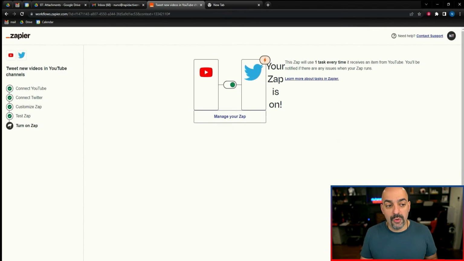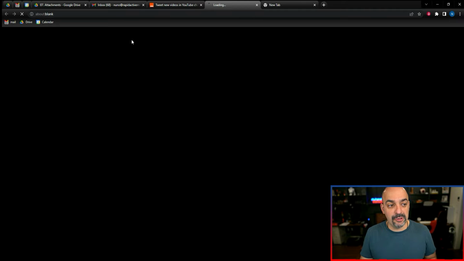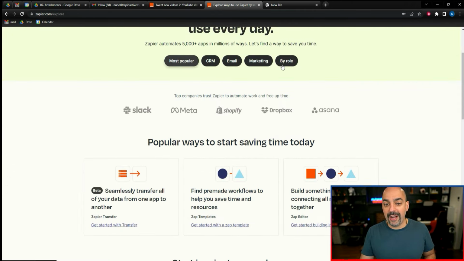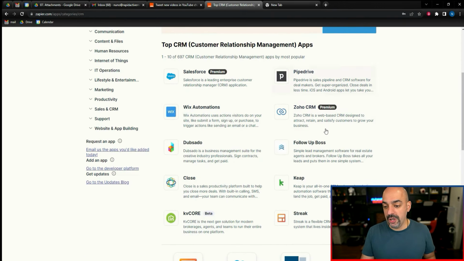See, it's that simple. I'm gonna go back into my Zapier, so click on Zapier up top on the left-hand side. I'm like, well, I need another idea. No problem. Go to Explore. It already has the most popular. I always like to do the most popular, but make believe you have a particular CRM. I click on CRM, and it works, and it pulls up the most known CRMs that everybody's using.